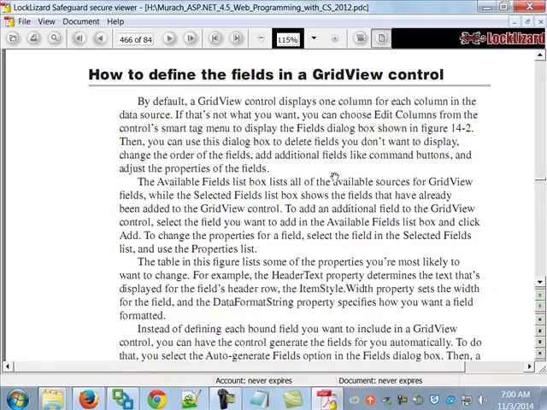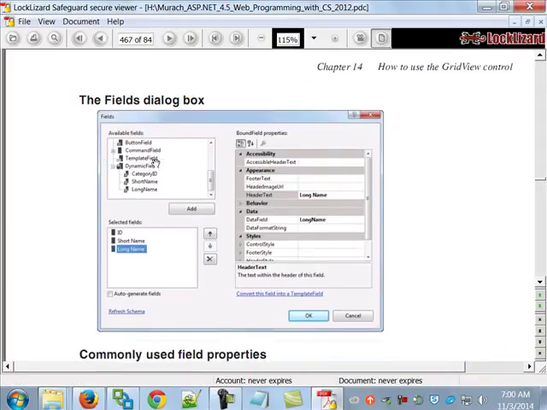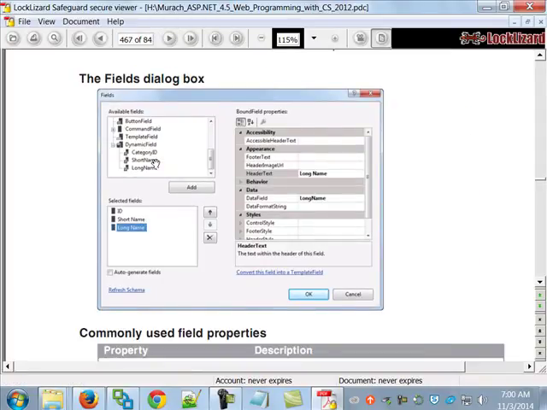Page 444, how to define the fields in a grid view control. If we move up to page 445, we have the fields dialog box. By default, the grid view displays one column for each column in the data source. If that's not what you want, you can choose edit columns from the smart tag, and then you'll get this. You'll notice here we've got the ID, the short name, and the long name. If we wanted to remove one of those, we could click the X. If we wanted to change the order, we could click the up arrow, etc.